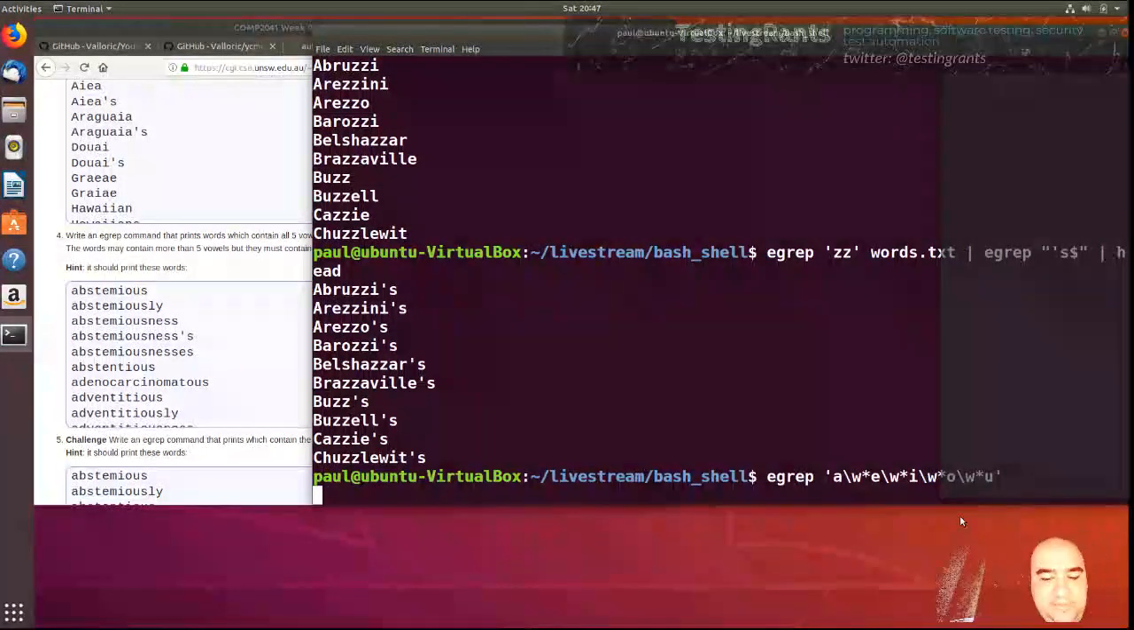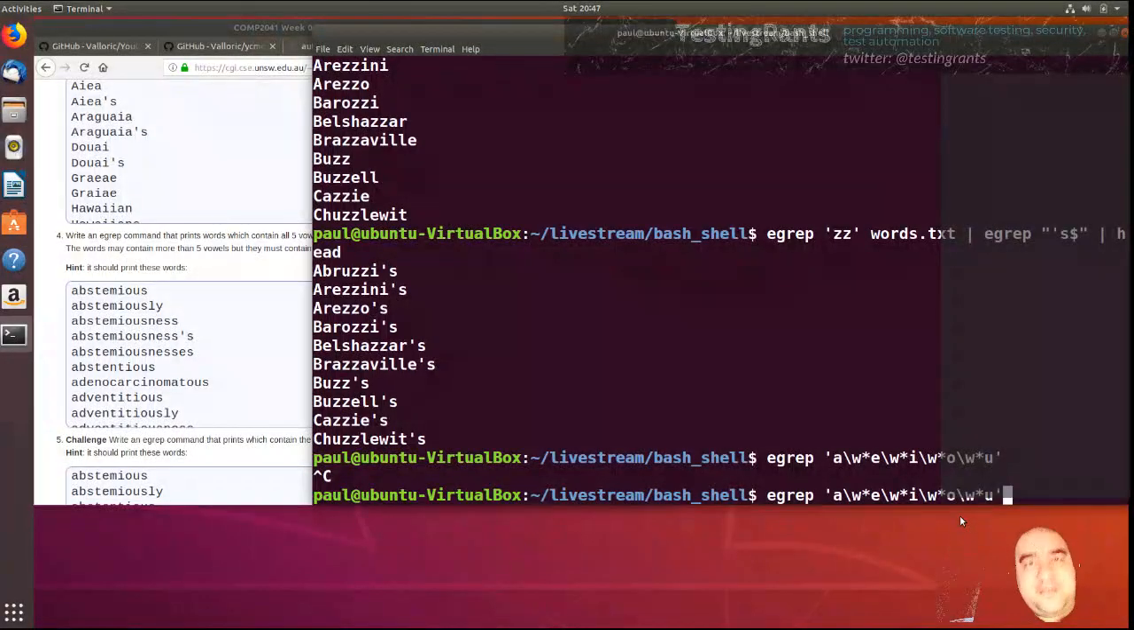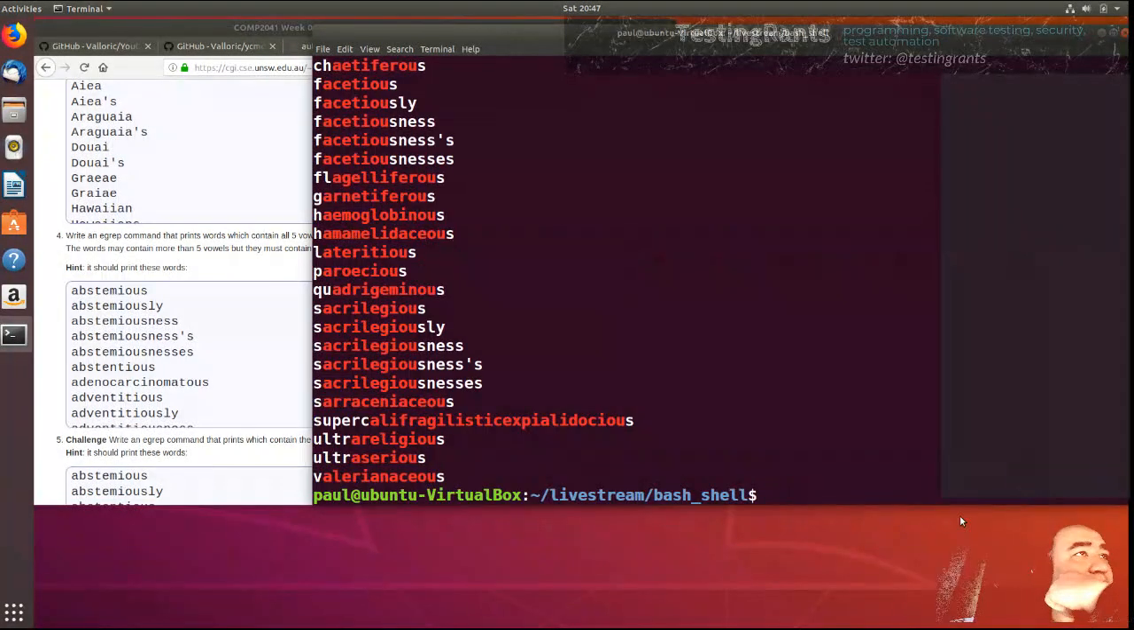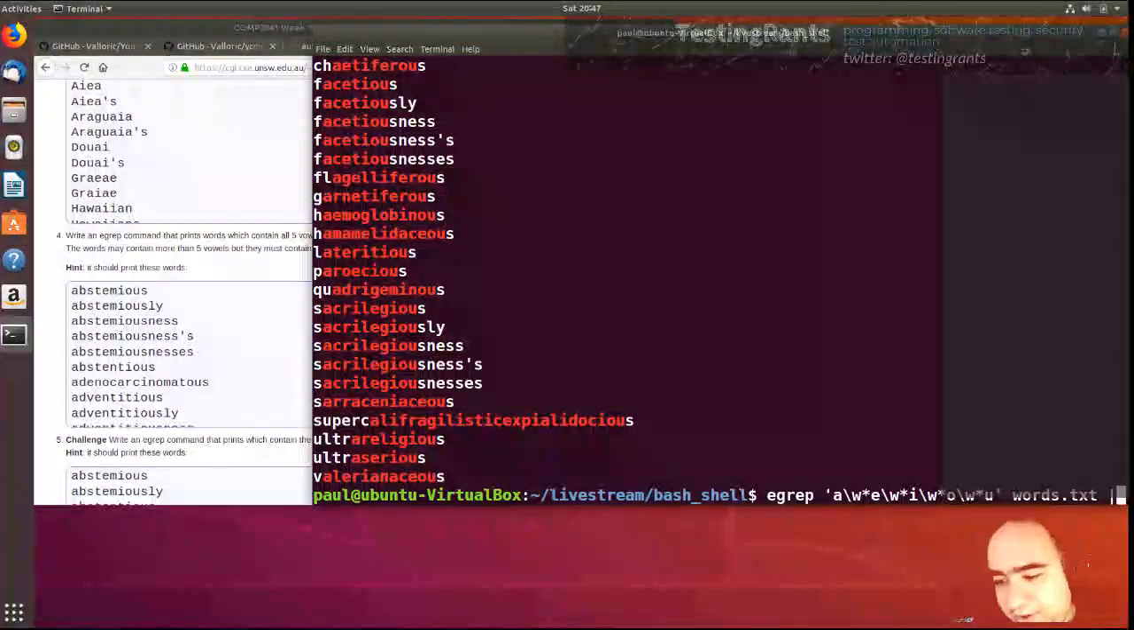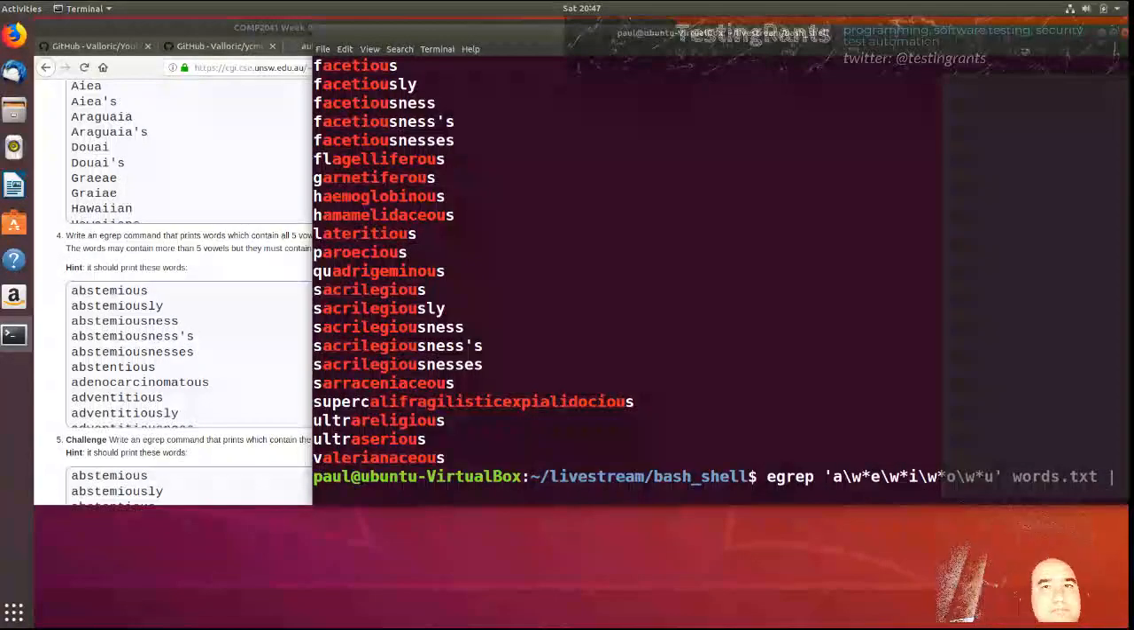Oh, I know what I've done. I haven't specified the name of the file. So this is, was it words.txt? Okay. So A, E, I, O, U. Doesn't matter that there are vowels in between them. Let me just do a pipe, which is what this symbol is, and then do head, which retrieves the top, I think by default the top 10 rows.